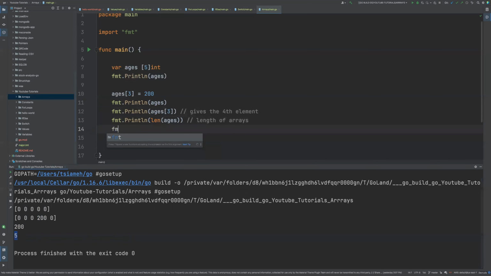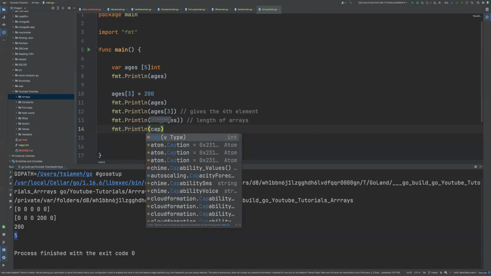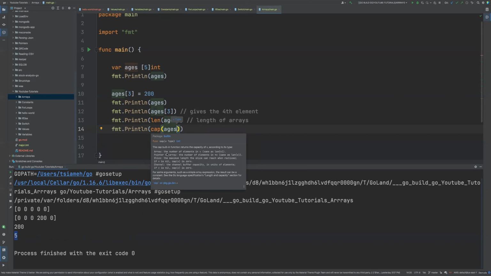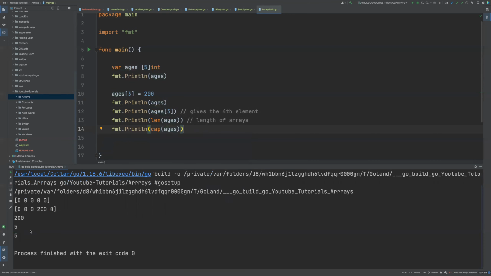Let us also get the capacity, cap of ages. The capacity is an inbuilt function which returns the capacity of the elements in the array according to its type, as you can see here. So let's run this. I think it should also give us 5. Okay, so capacity of arrays.